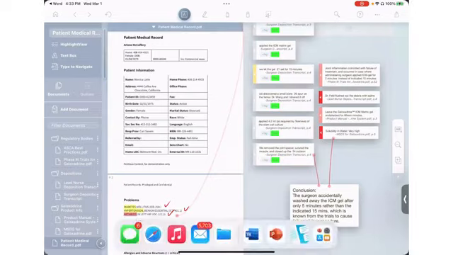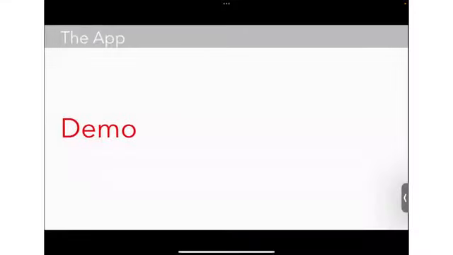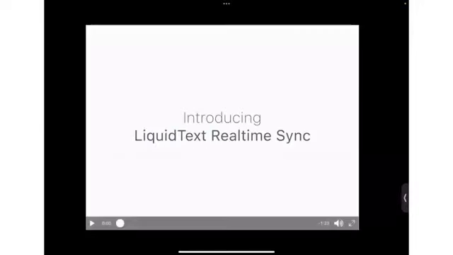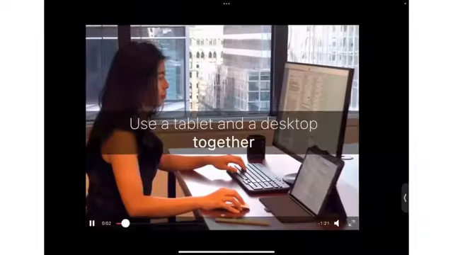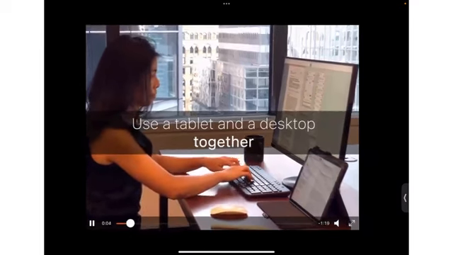Now, another thing I'll just show you is in the example I gave, again, I was on an iPad. You might be using an iPad, you might use it on Windows, you might use it on your Mac. But one of the things that we really love about the app is that it's designed to be used on all of these devices at the same time. So let me show you a brief demo of this. So we created our LiquidText real-time synchronization.